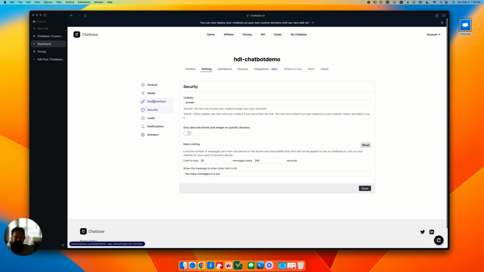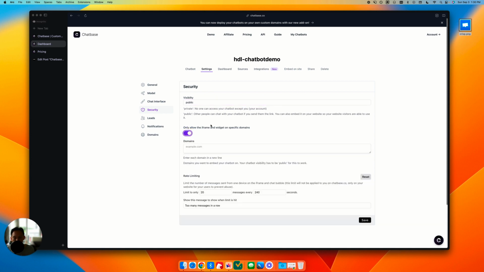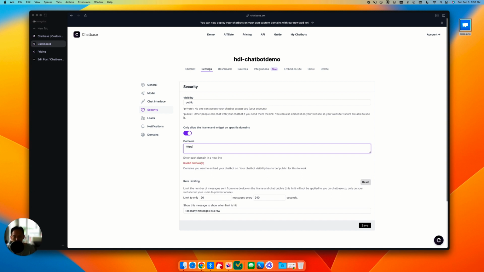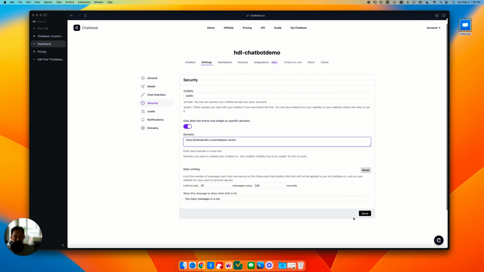Security: this needs to be turned on to public if you want to embed this. I am going to embed this for the demo that you're seeing on the page, so I'm going to put it on private. Then I only want it to show up on specific domains, and in particular on a specific page. So it's sort of like a whitelisting option. I'm just going to enter Chatbase review, and I will save this.